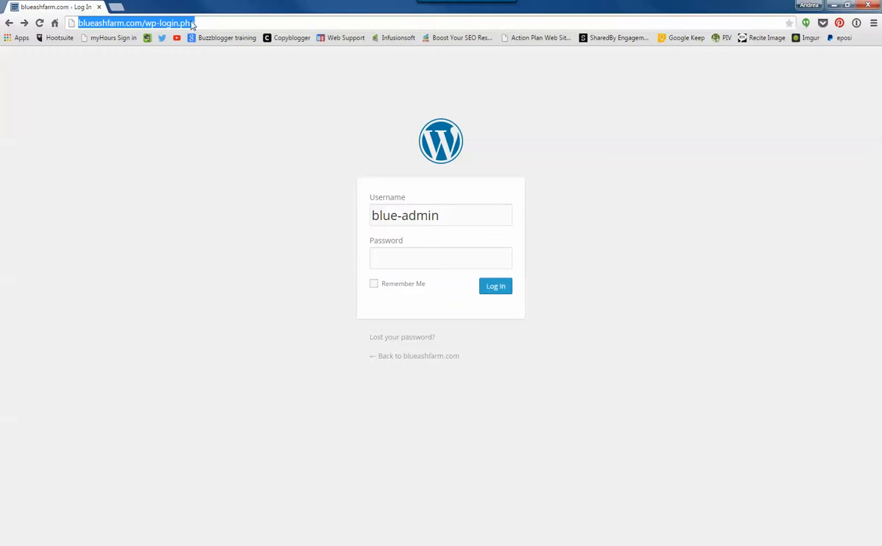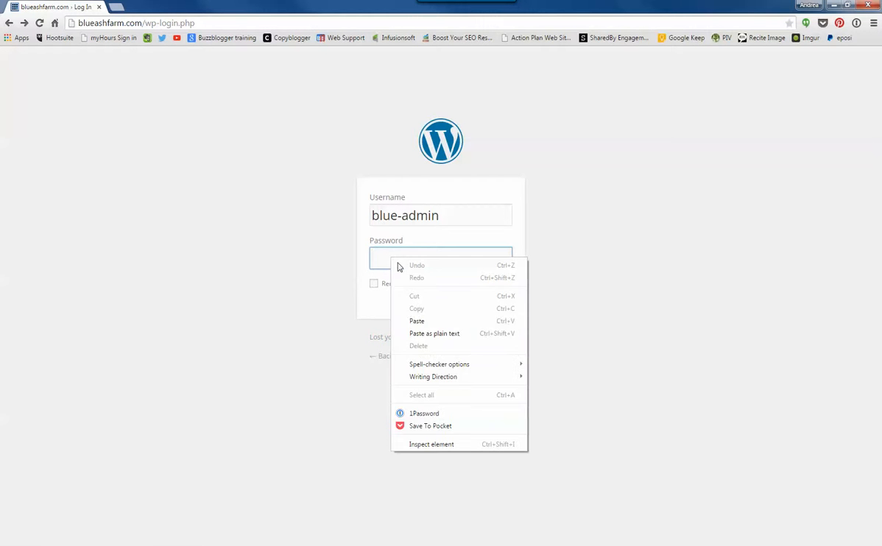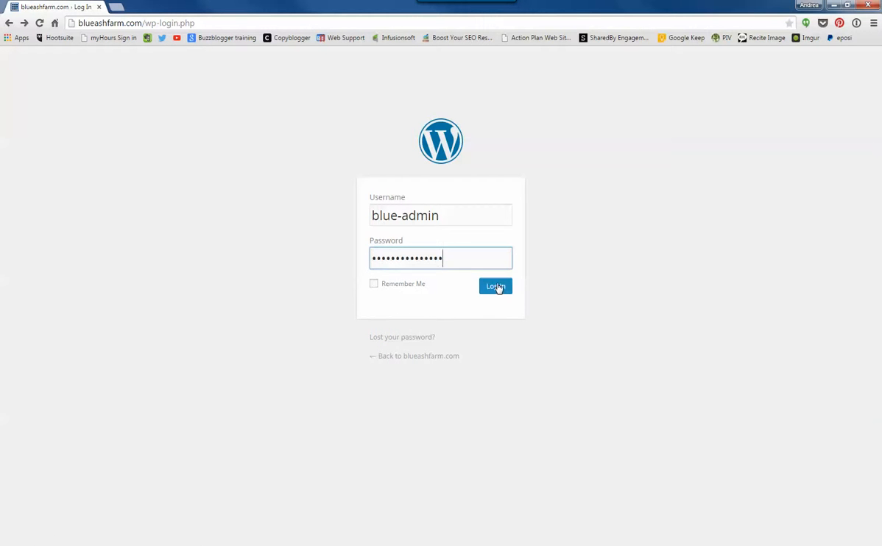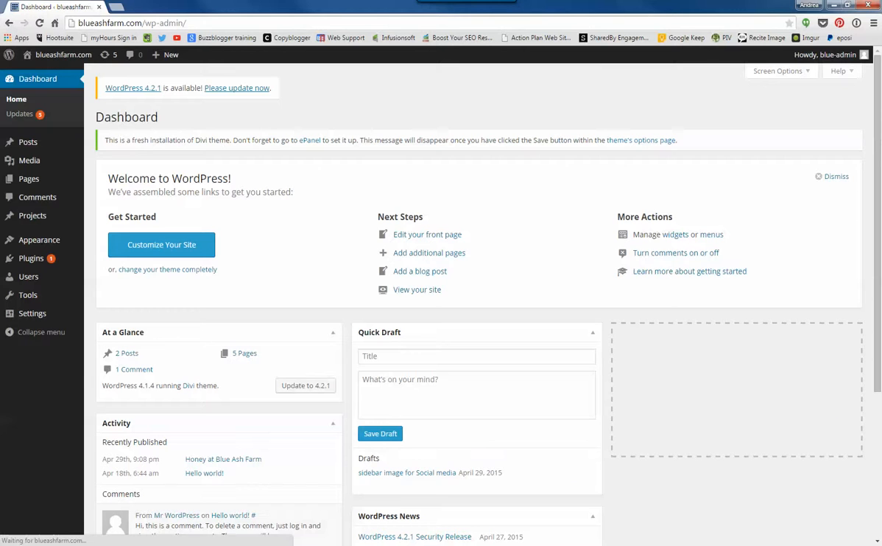So this is your login page. It's your domain, blueashfarm.com/wp-login.php, and you'll need to enter your username and password. I'm putting mine in. If you forget your password, click here on Lost Your Password, and then you'll get a single field to add your email address that's connected to your user profile.